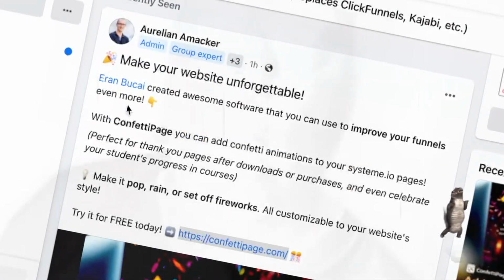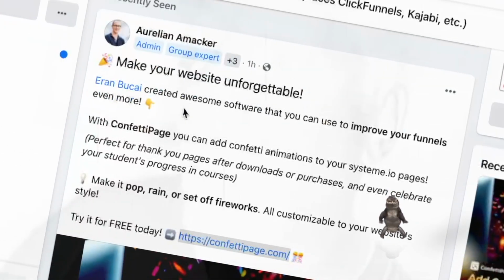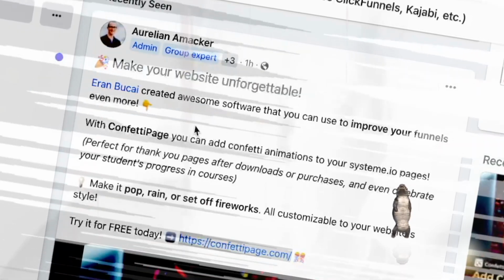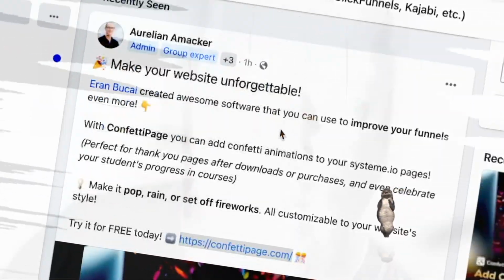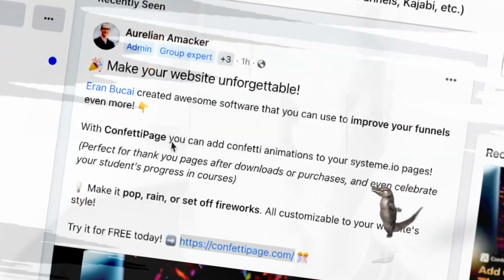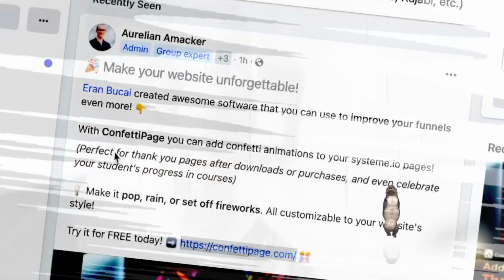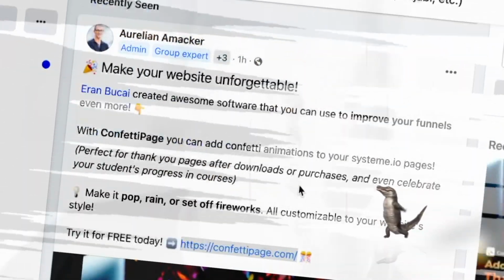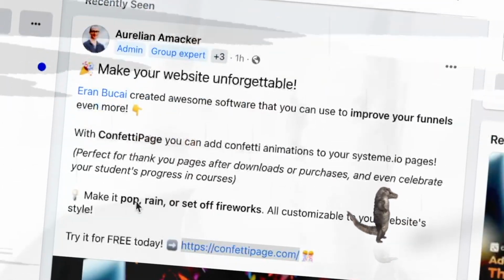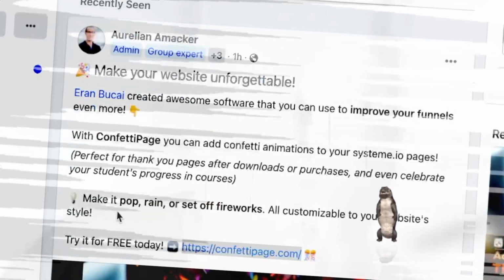Hello. If you want to make confetti, as you can see here, make your website unforgettable. Aaron Buquet created awesome software that you can use to improve your funnels even more. With Confetti page, you can add confetti animation to your SystemeIO pages. Perfect for thank you pages after downloads or purchase, and even to celebrate your students' progress in courses. Make it pop, rain, or set up fireworks, all customizable to your website style.